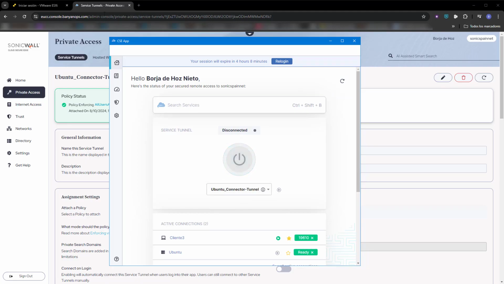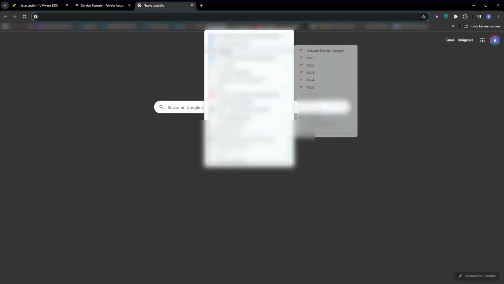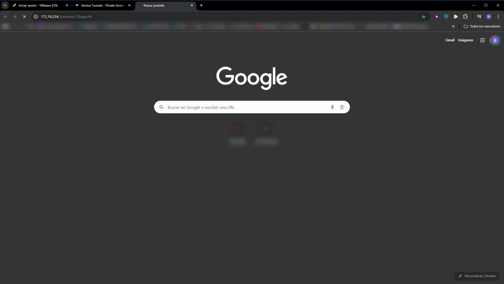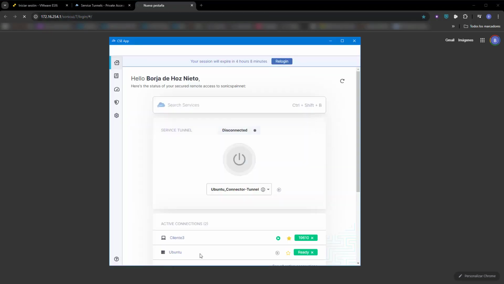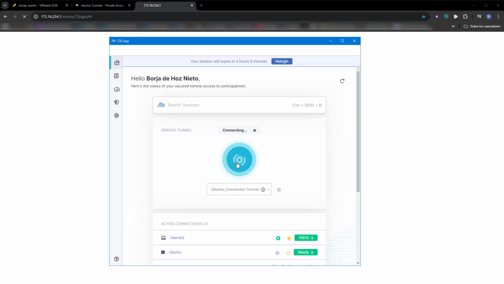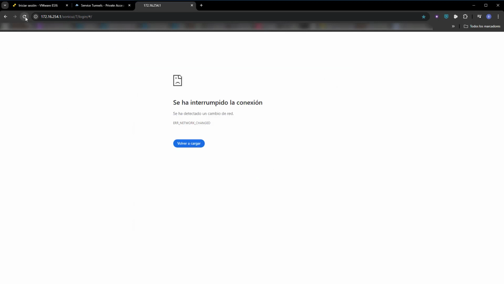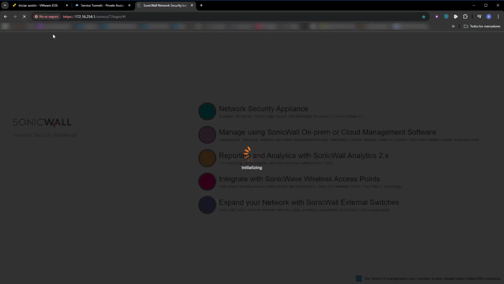Before connecting, let's open a host that's in that IP address range. It's approximately 172.16.254.1, and you'll see it's not responding. Let's launch and establish the connection with the tunnel. And once it's connected, we'll see that if we refresh the page, it appears here and we have access through the tunnel, so it is now working perfectly.